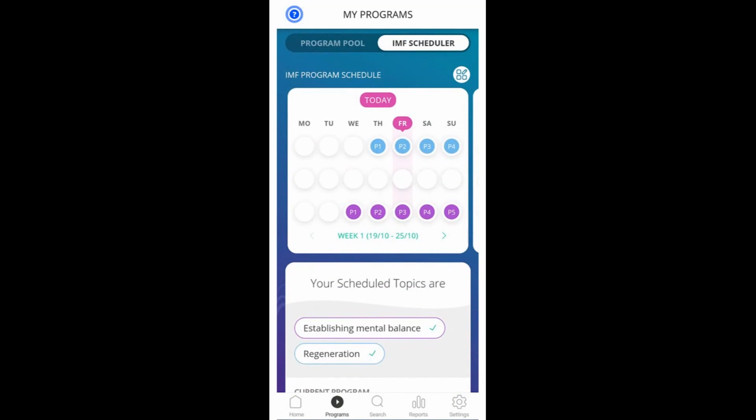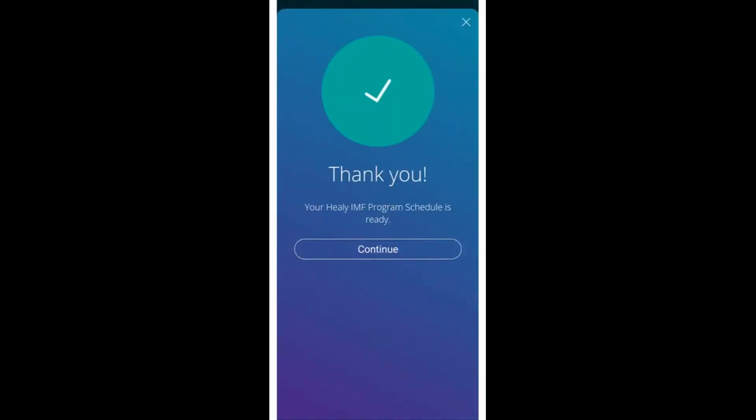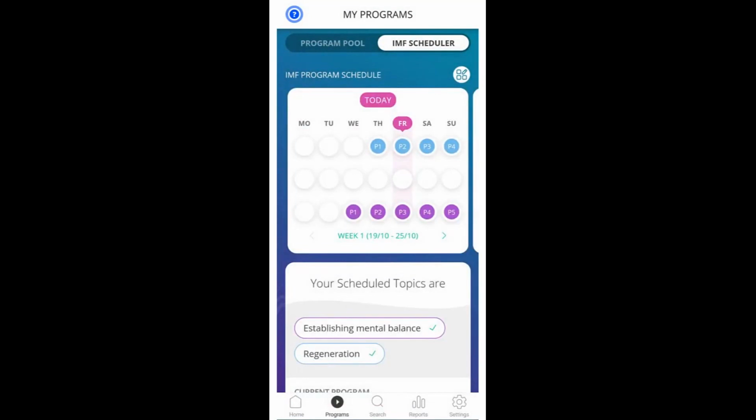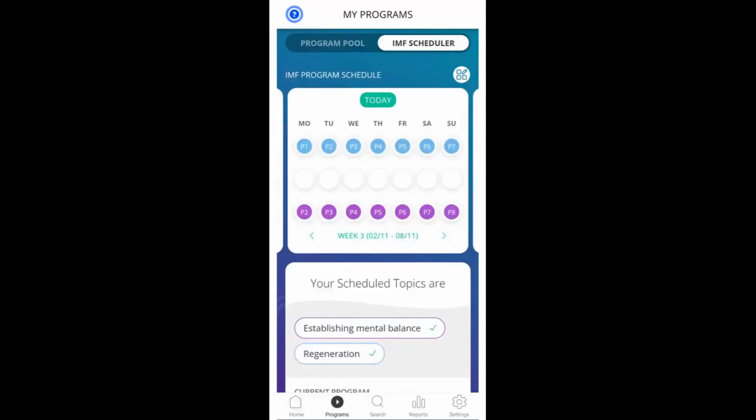You can also specify certain periods when you are not available. Click on Edit and then on Change Application Times. By checking or unchecking the boxes, you can add your programs in the morning, afternoon, or evening. Alternatively, you can check the entire column here. Finish the process by clicking on Update IMF Schedule to save the changes and confirm here with Next. In the IMF Scheduler overview, you can scroll to the right to view more weeks. Tapping Today will take you back to the current week.